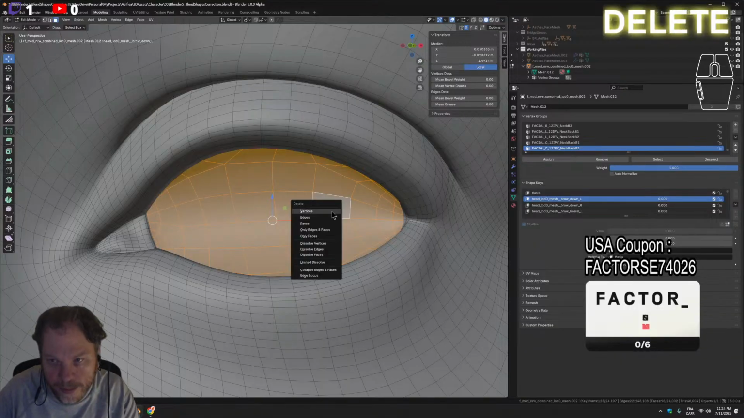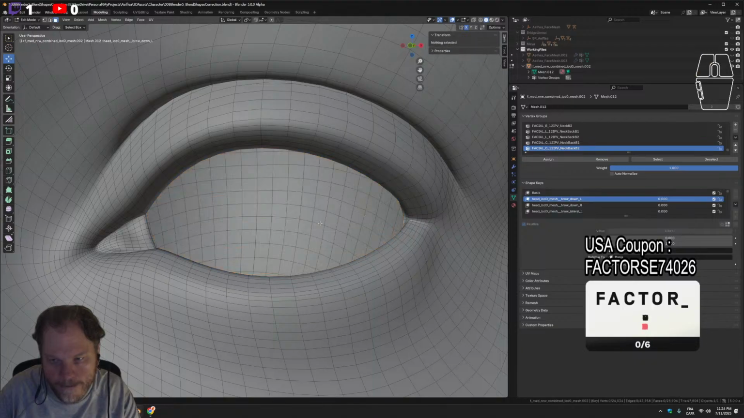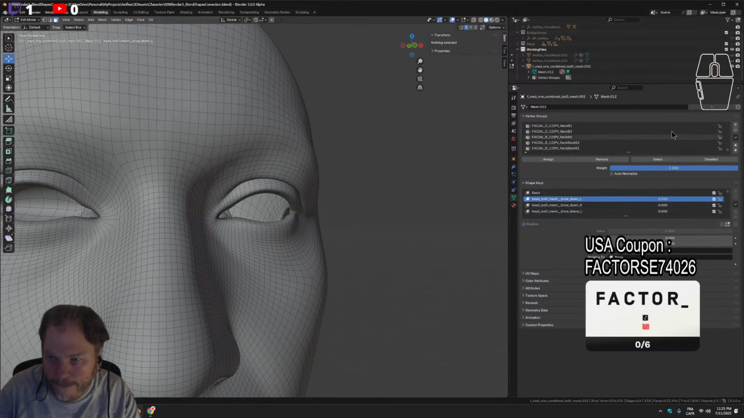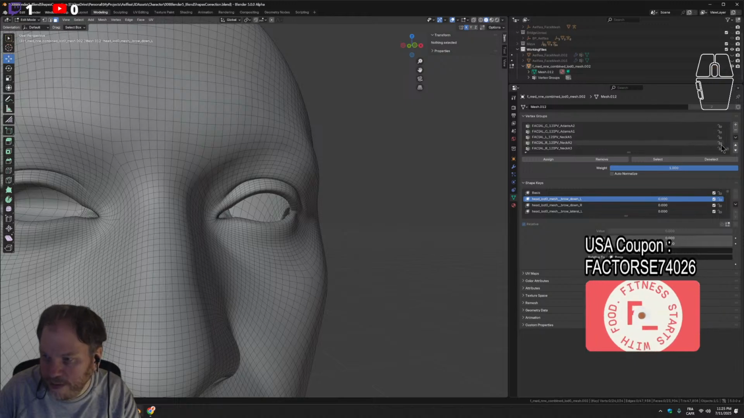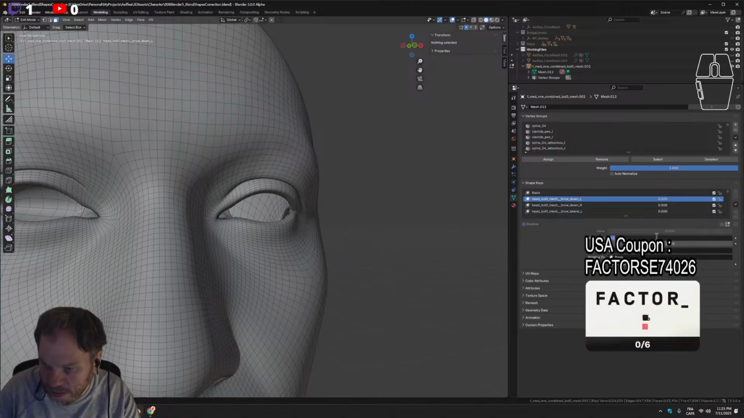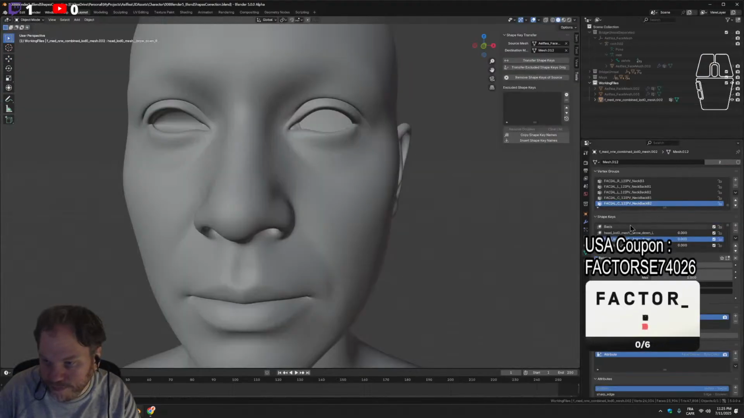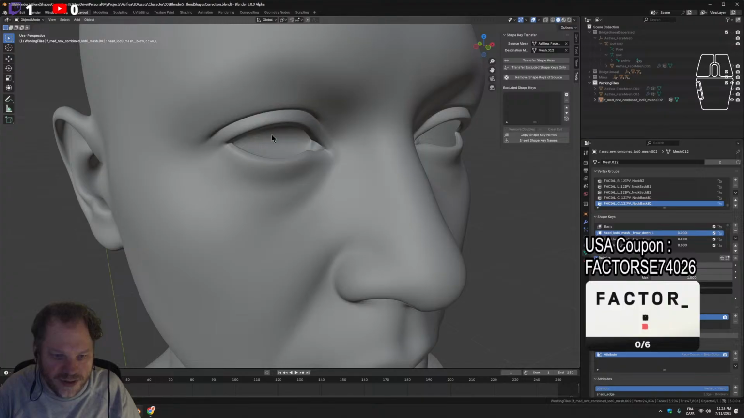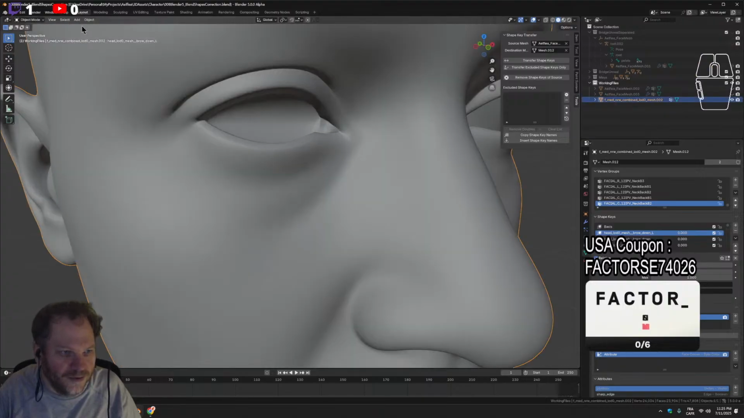Let's delete. Blend shapes are still there. It's a bit of a lie. You can remove some vertices and the blend shape will work.